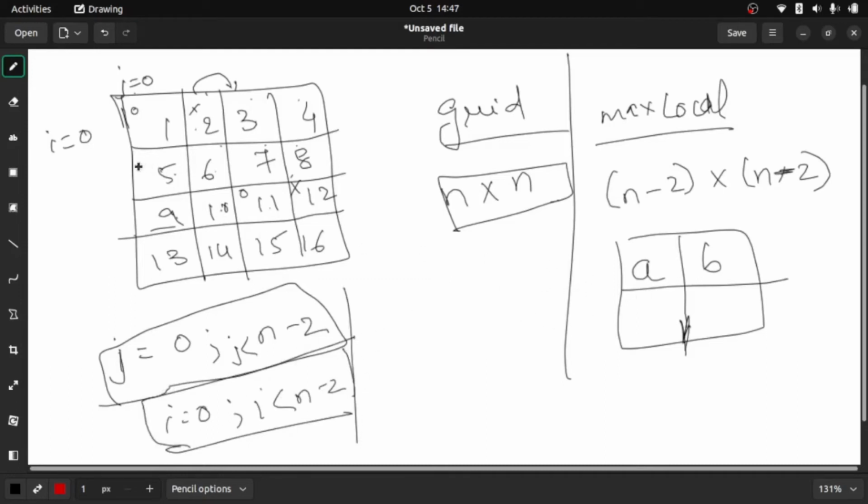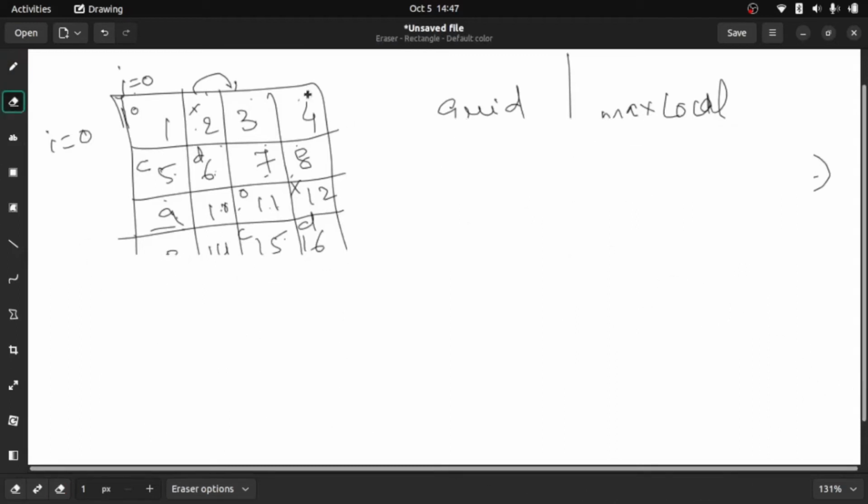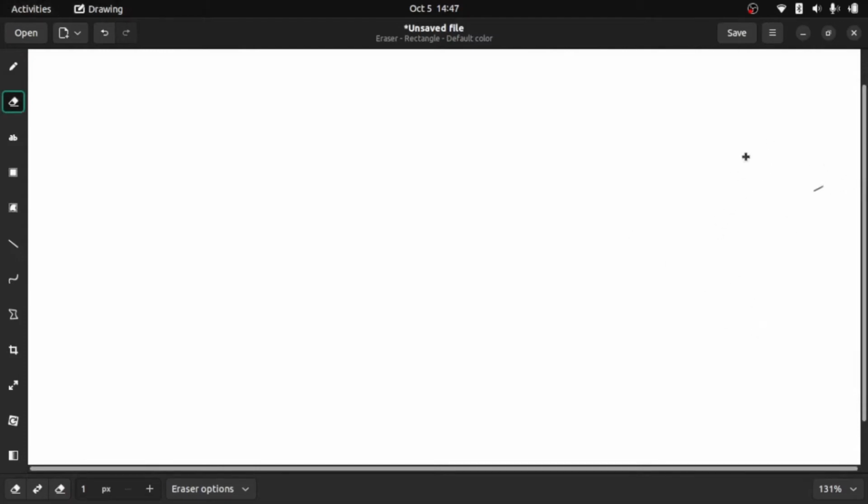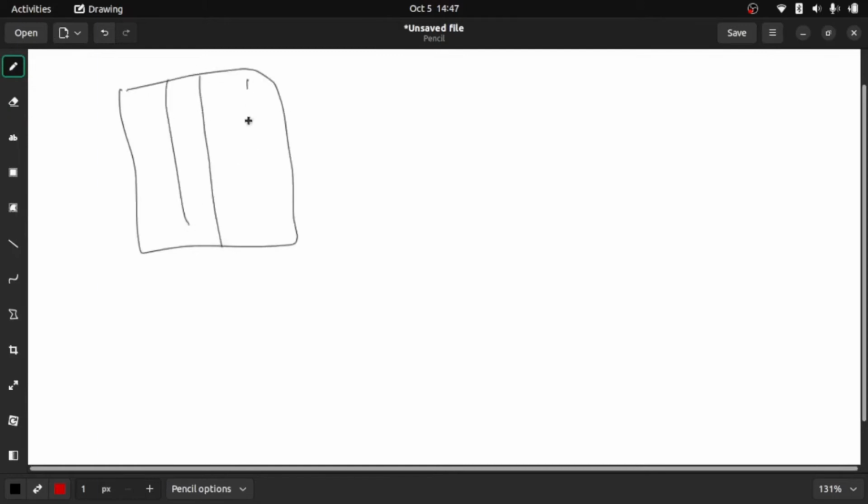Similarly for C, it will start from 5 and go till 15: 5 6 7, 9 10 11, 13 14 15. This is C. And for the last cell it will start from 6 7 8, 10 11 12, 14 15 16. The maximum in this will give us D. So this is one thing. Now the other thing: how will we solve this exactly?